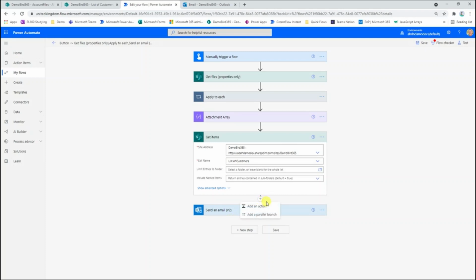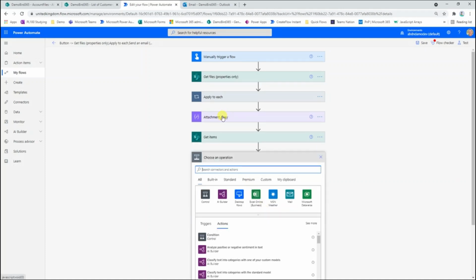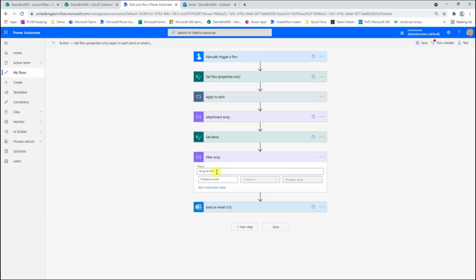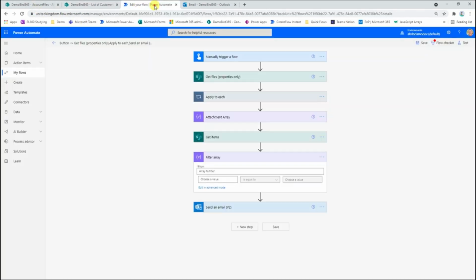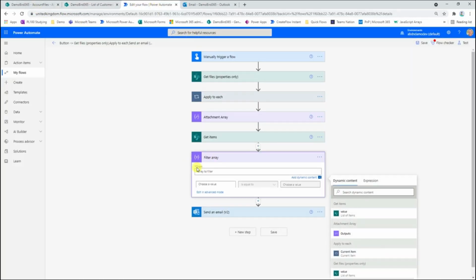And then we're looking to filter the attachment array. So we're going to look for the filter array action. And if we just have a quick think about this one, I have an array here with a list of files, and basically I want to retrieve the files that have the account reference in them. So for the from, we're going to take the attachment array.